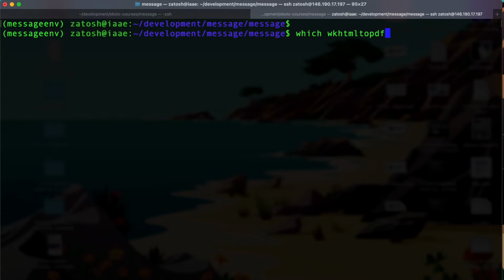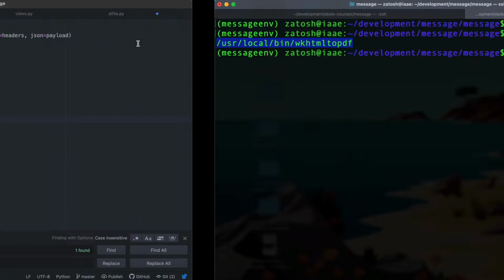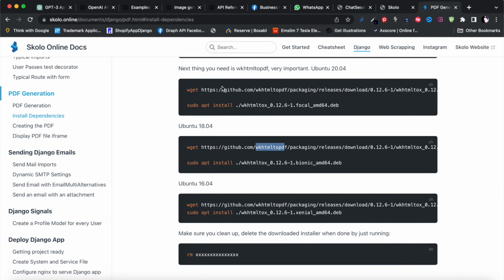All right, if you say which wkhtmltopdf, this is a function that you need. You will see I already have mine installed. It says usr local bin wkhtmltopdf. So if you don't have it installed and you're working in a new environment, these are the steps that you need to follow, and they are all written in here very, very simply, okay?